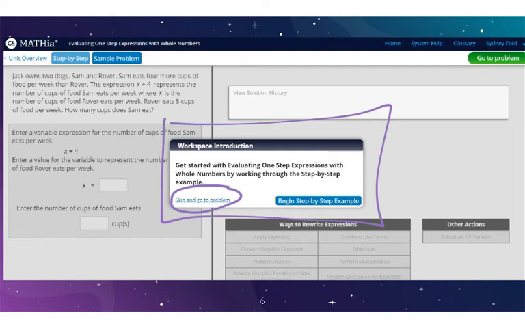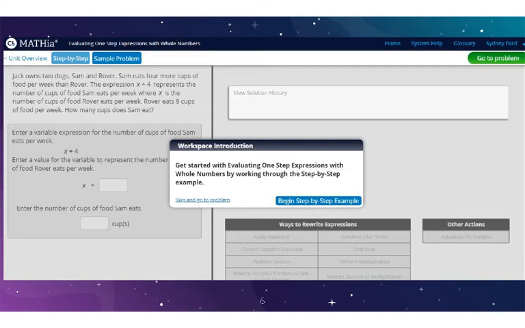Now, if a student clicks skip and go to problem, last year I had trouble with them clicking step by step in the middle of the problem. The option went away. Hopefully that's fixed this year, but that's just another reason to encourage students to do the step-by-step example before they even start anything.